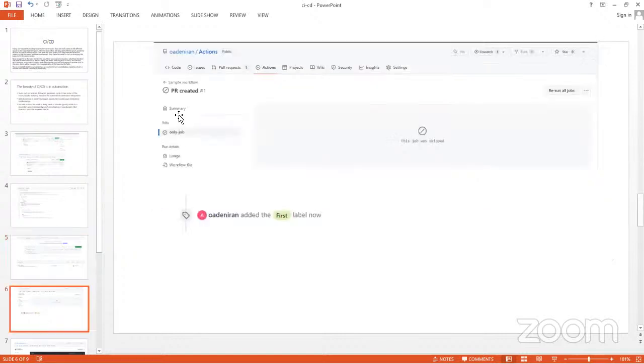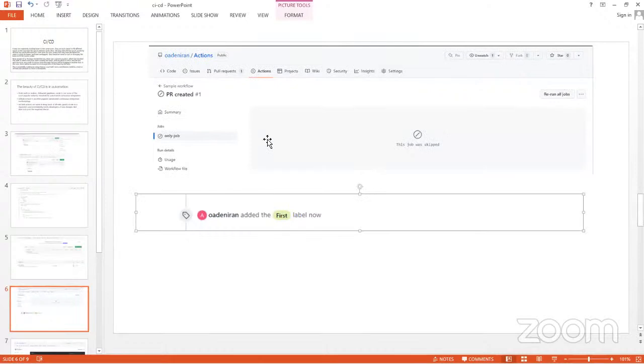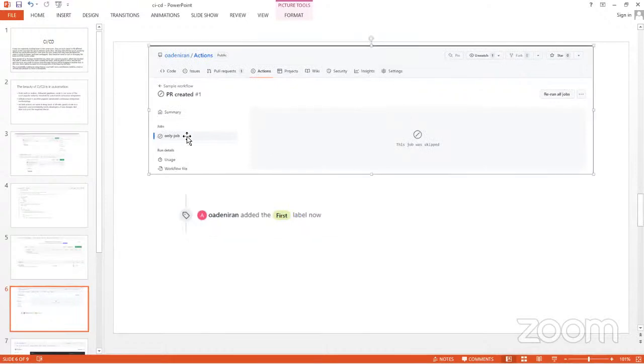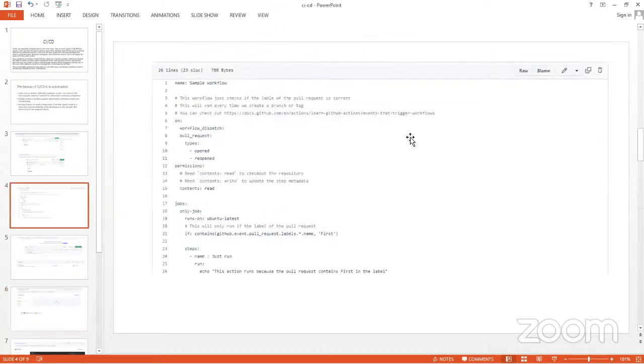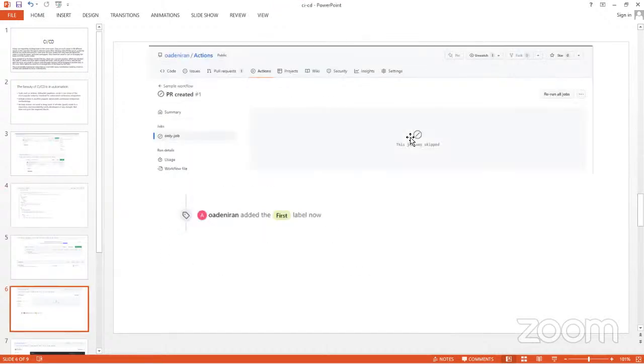And you can see that this is a different picture compared to this one. So when I checked the details on this action, you see that it says there's only one job there, which is what we specified here, only job. And then this job was skipped.